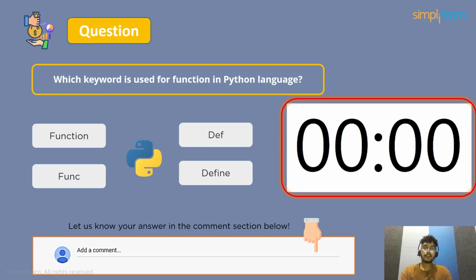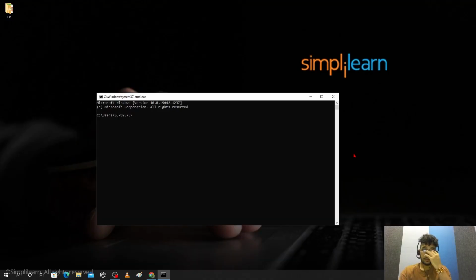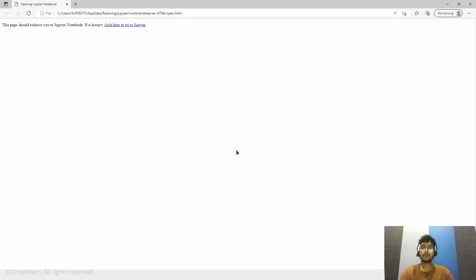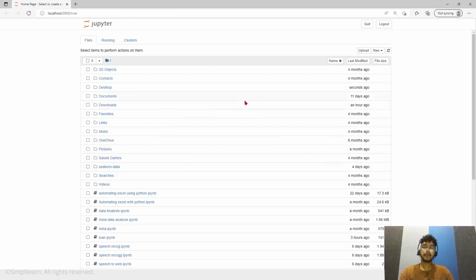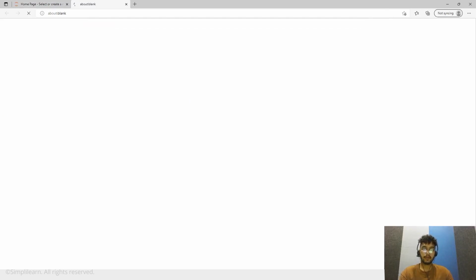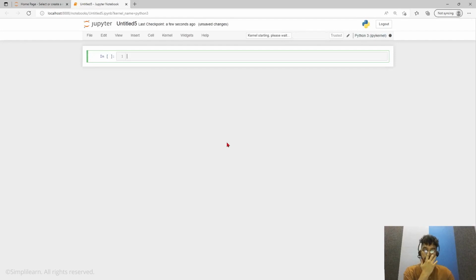So now let's move to our programming part to implement the loan approval prediction system. First we will open a command prompt to write a command to open Jupyter Notebook. So here we will write jupyter notebook. Press enter. This is the landing page of Jupyter Notebook, and here you have to select new Python 3 file. So this is how the Jupyter Notebook UI looks.